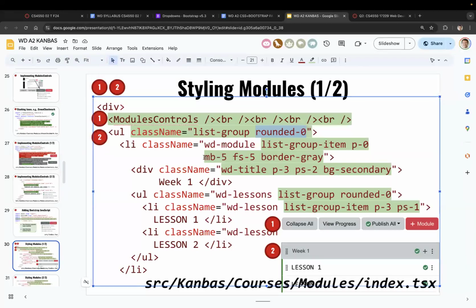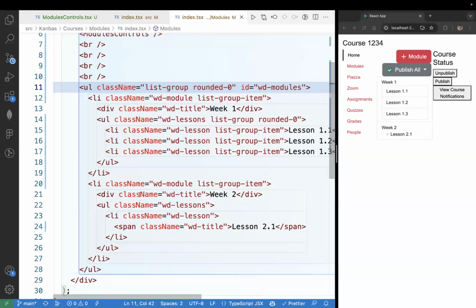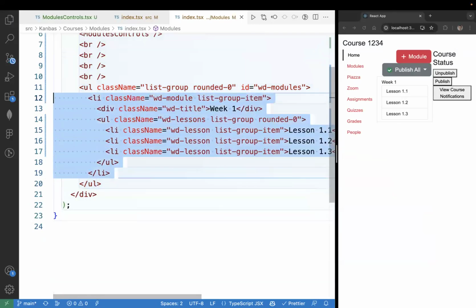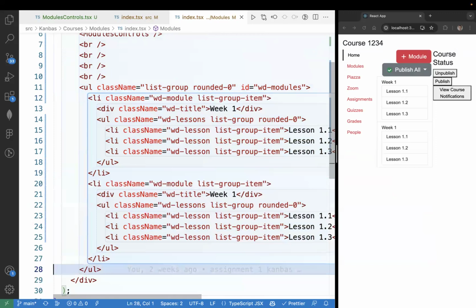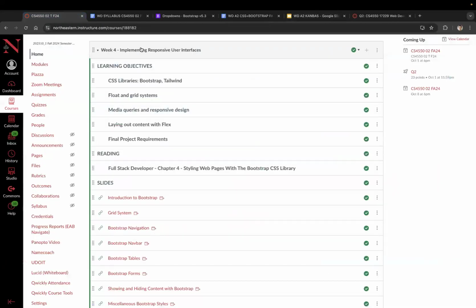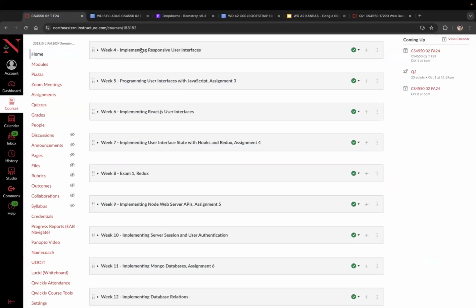What else? We can add some margins at the bottom, right? So let me remove this over here, and let me copy this several times. So say you have two of these, week 1 and week 2, and this would be lesson 2.1, 2.2, and 2.3. Notice that they are flush one with the other, but in the target one, we actually have some space between the modules. So that's like a gutter in between.